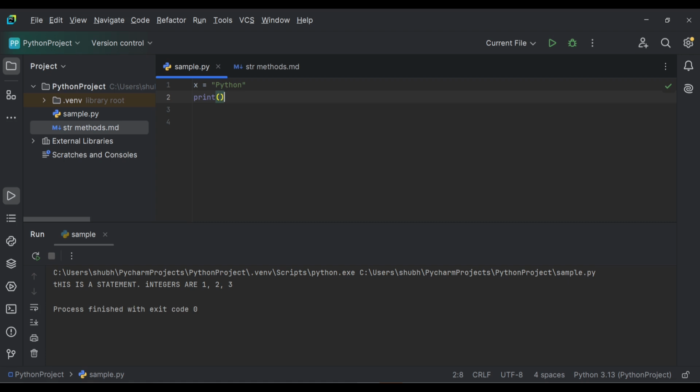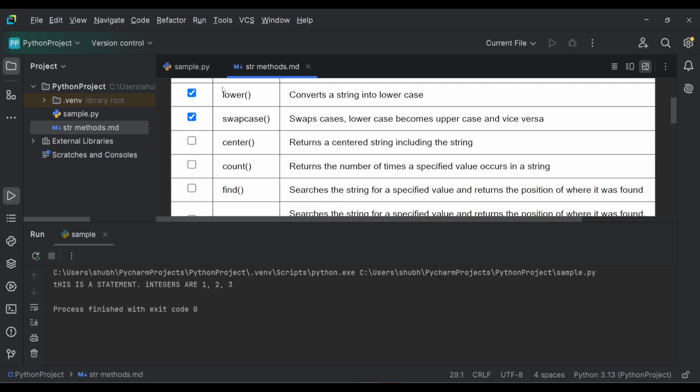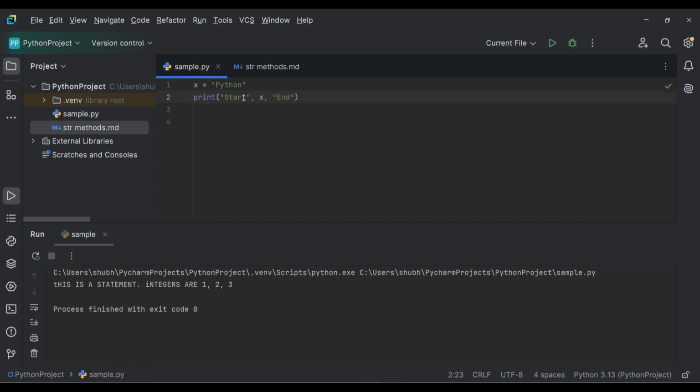And let's try to print any string, like start, then we can print X, and then we can print end. So we have done nothing here. We have not called this center method. We are just printing start, then X, and then end. By default, the print statement will introduce a single space between all three words. So let's run this program. So we have start space Python space end.